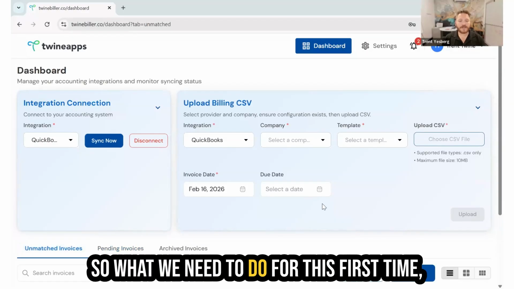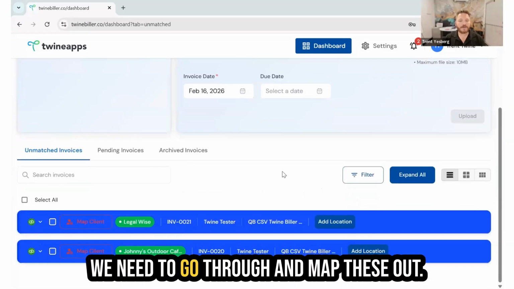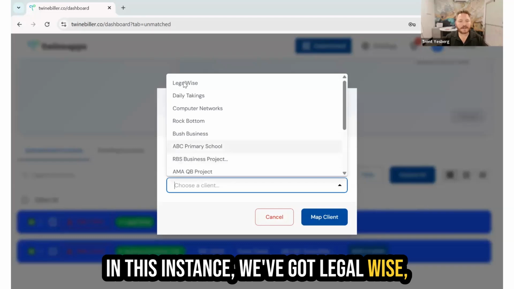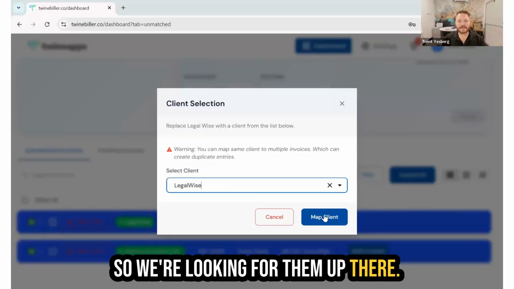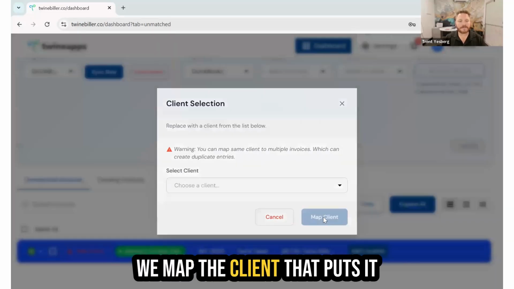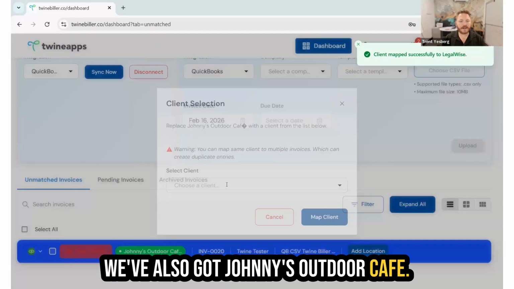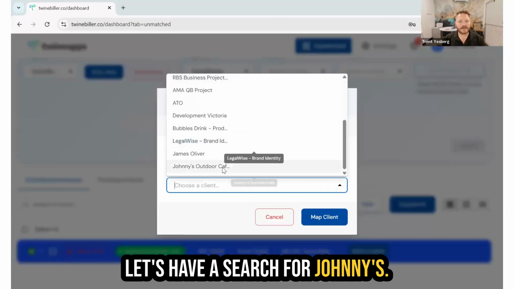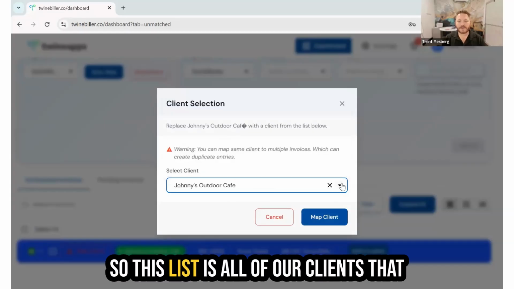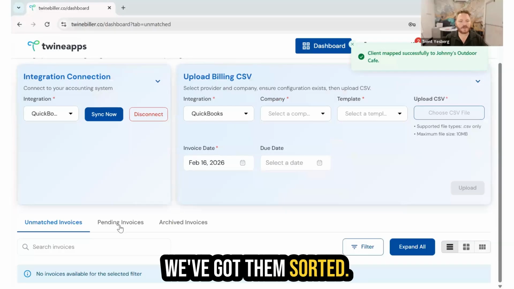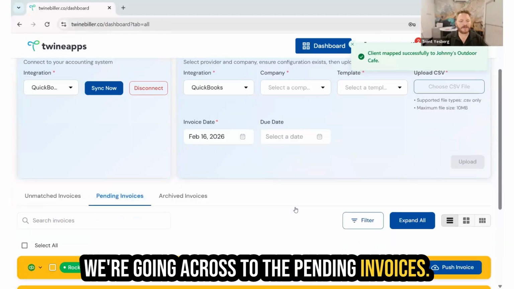So what we need to do for this first time, we need to go through and map these out. In this instance, we've got legal wires. So we're looking for them up there. We map the client. That puts it across into the pending invoices. We've also got Johnny's Outdoor Cafe. Let's have a search for Johnny's. There it is. So this list is all of our clients that have come through from our test file. We've got them sorted. We're going across to the pending invoices.